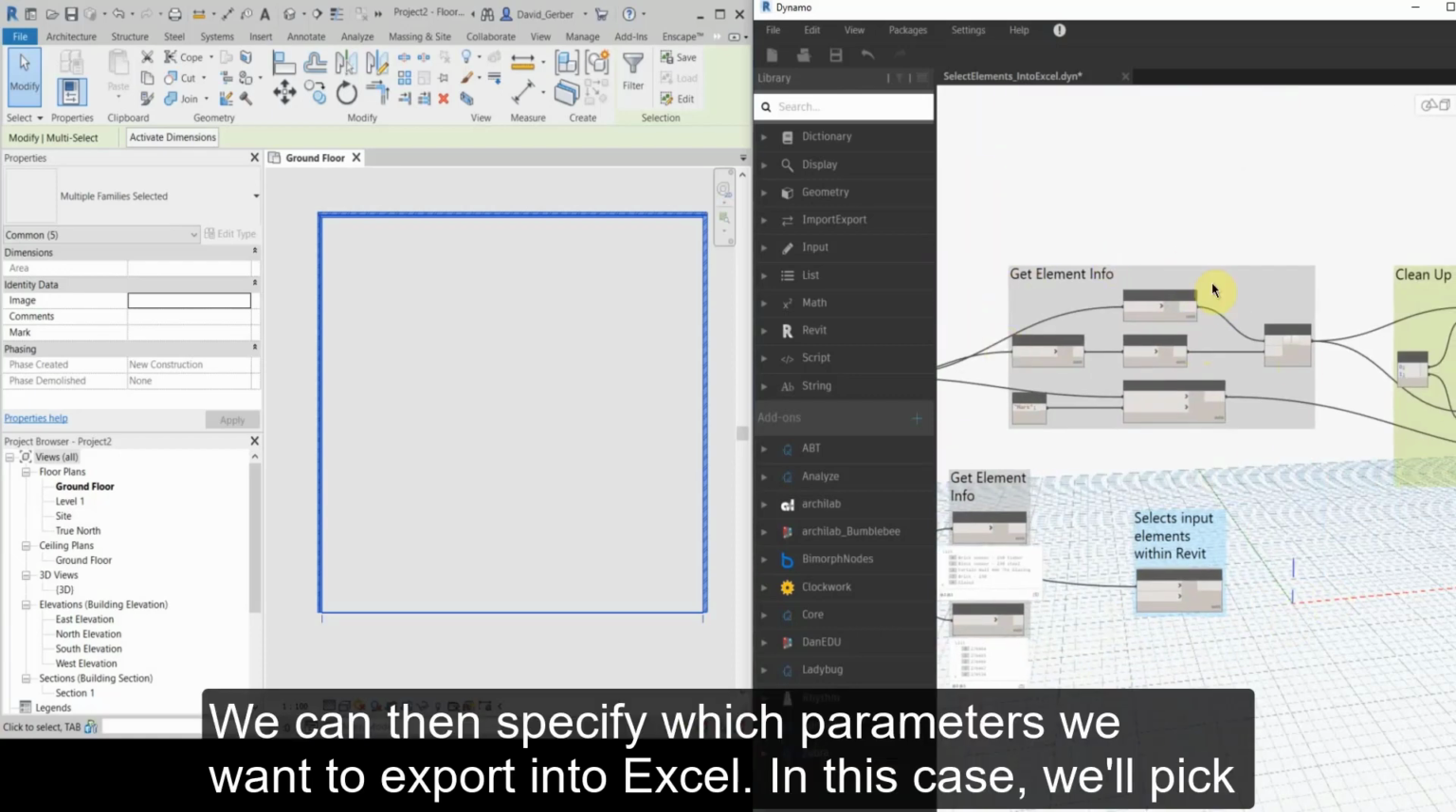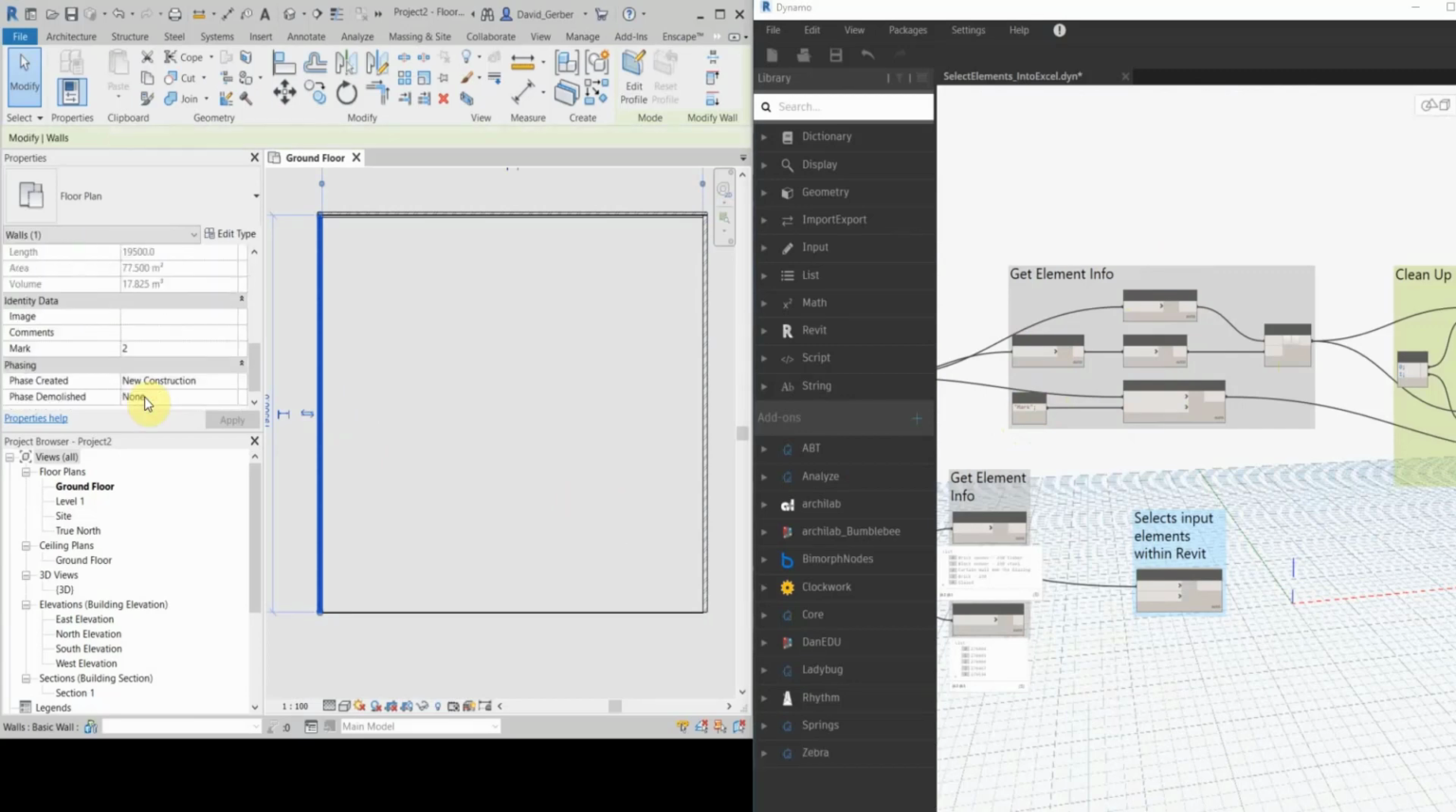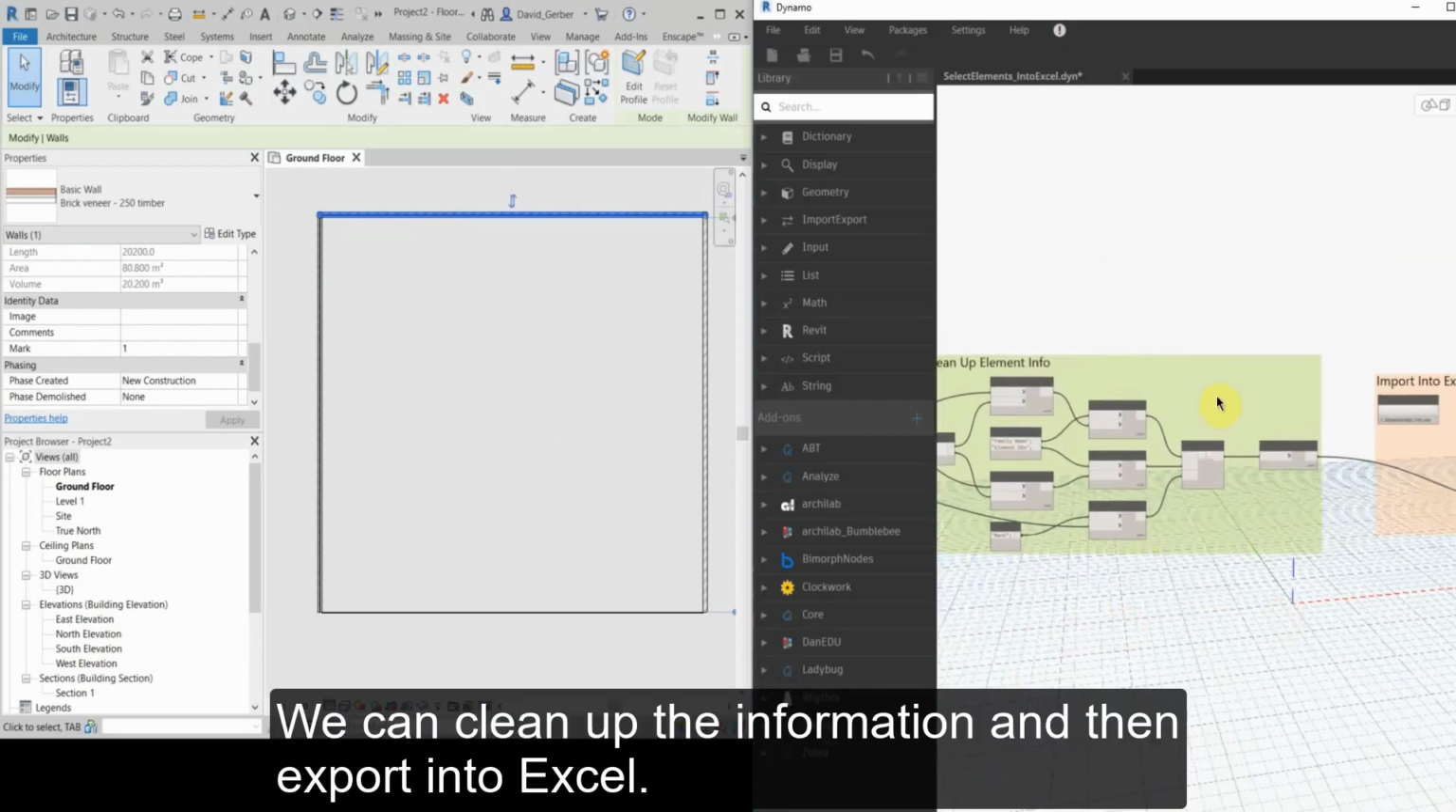We can then specify which parameters we want to export into Excel. In this case, we'll pick the mark values. We can clean up the information and then export it into Excel.